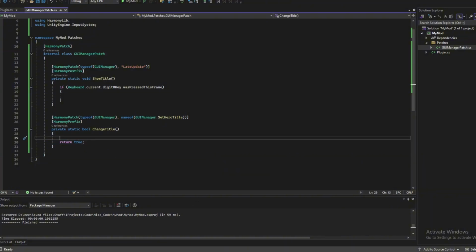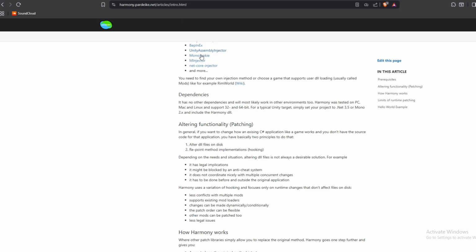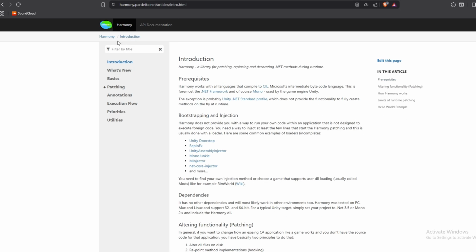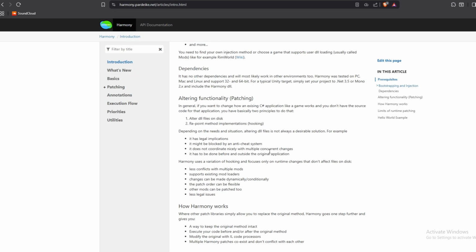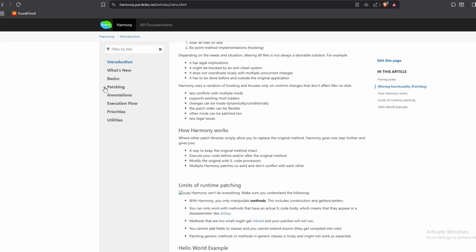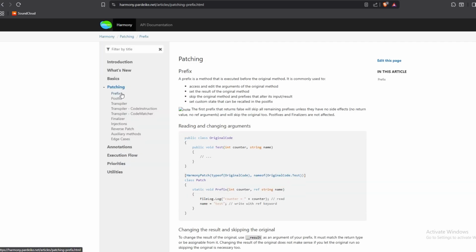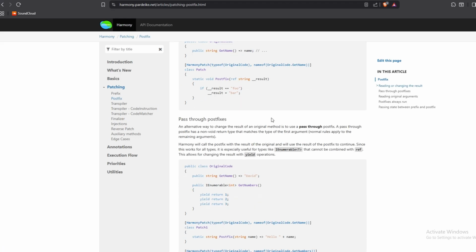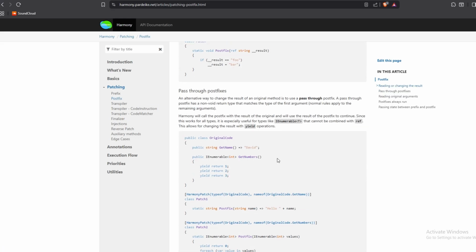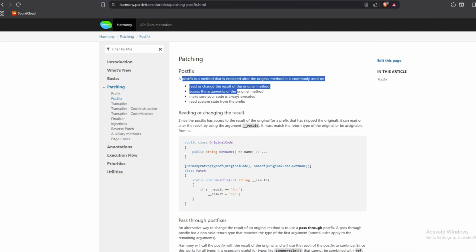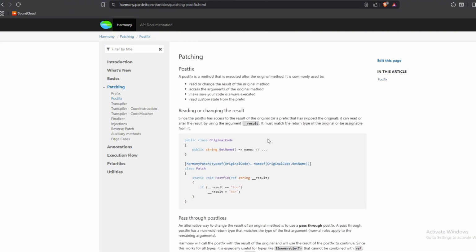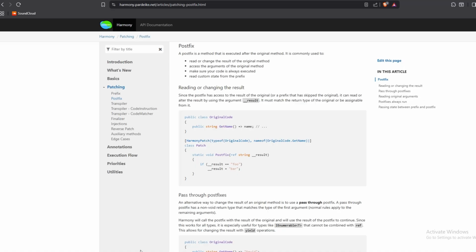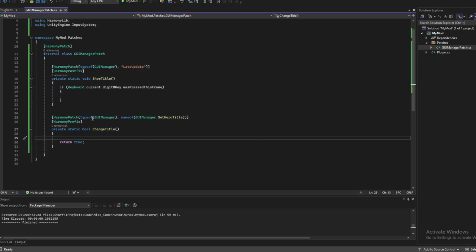And you can read up on this in the Harmony documentation. They have all this stuff that you can do with it. I mostly just use prefix and postfix. I have used transpiler in the past. I'm not going to get into it, but you can read up on what the postfix and prefix do. They have it documented. It will be in the description. And yeah, so that's what that does.